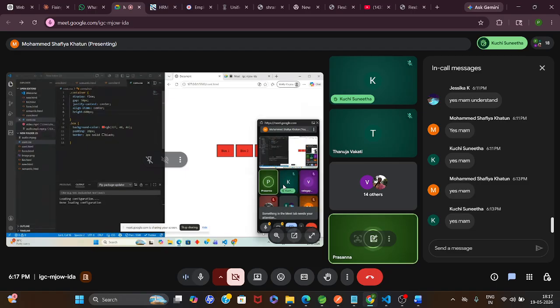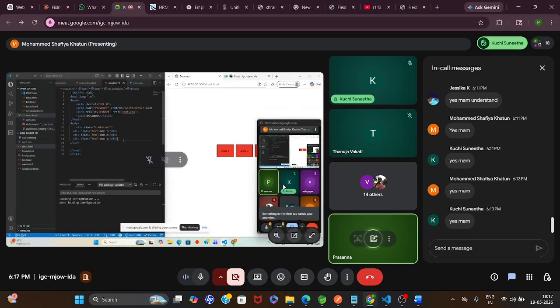Oh, you have already completed the part, right? So you have used external CSS. That's good. Show your HTML file first. So this is the HTML file she's going to handle, and you have to observe one thing here. So she has used external CSS, right?